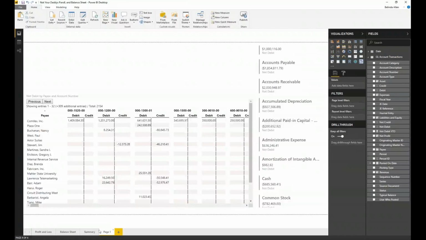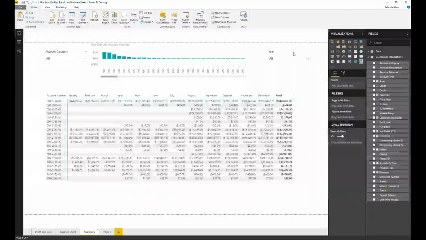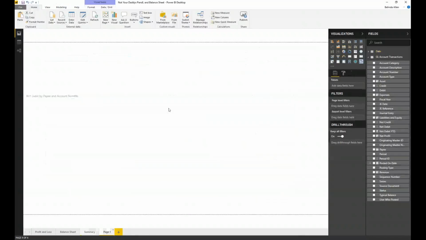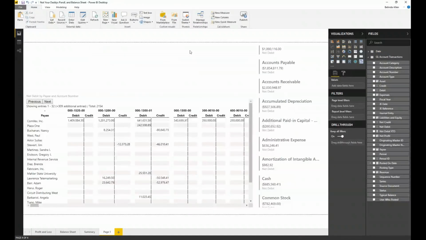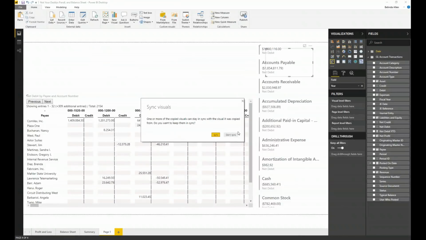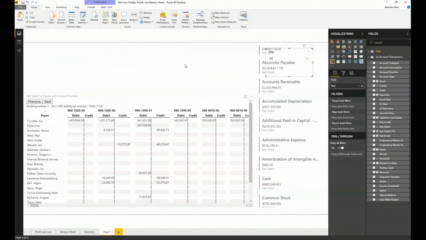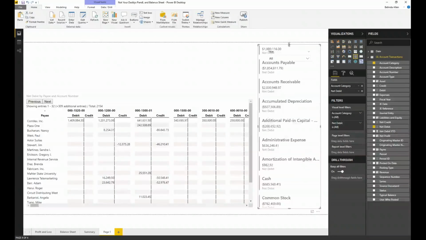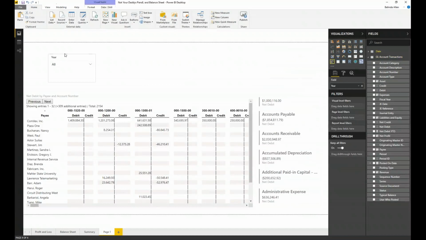Okay, so I'm going to come over here on the summary, and I'm also going to choose year. I'll copy that whole visual there, and I'm going to paste it over here. I'm not going to leave it syncing, but, and I put it behind. Let's move it over.